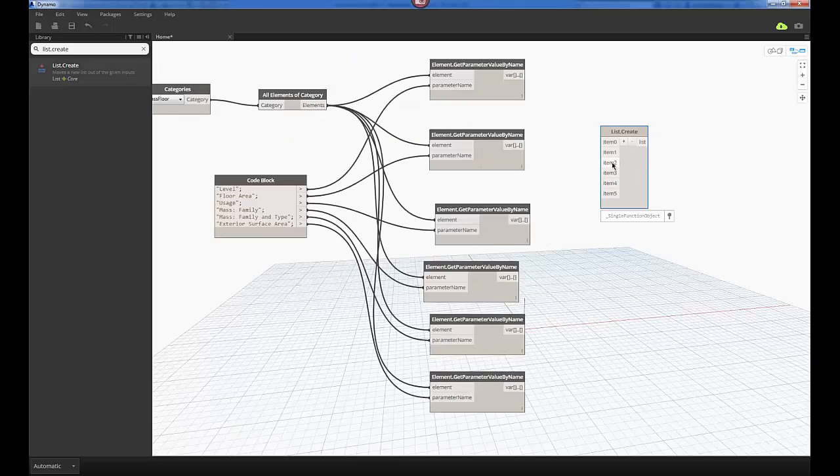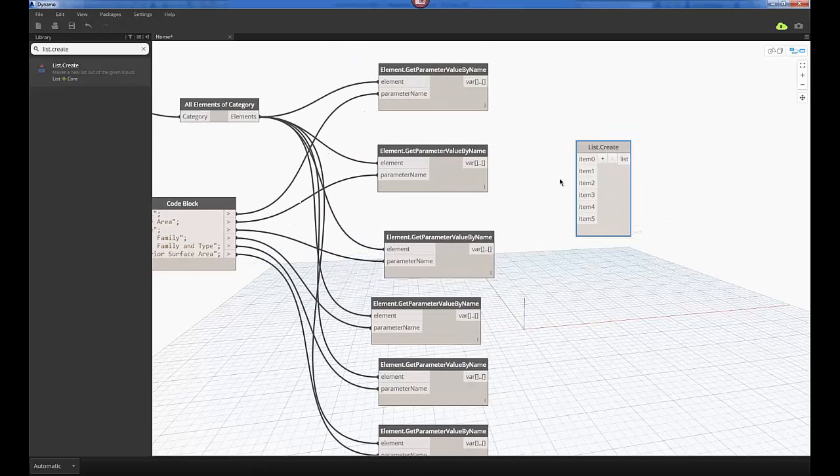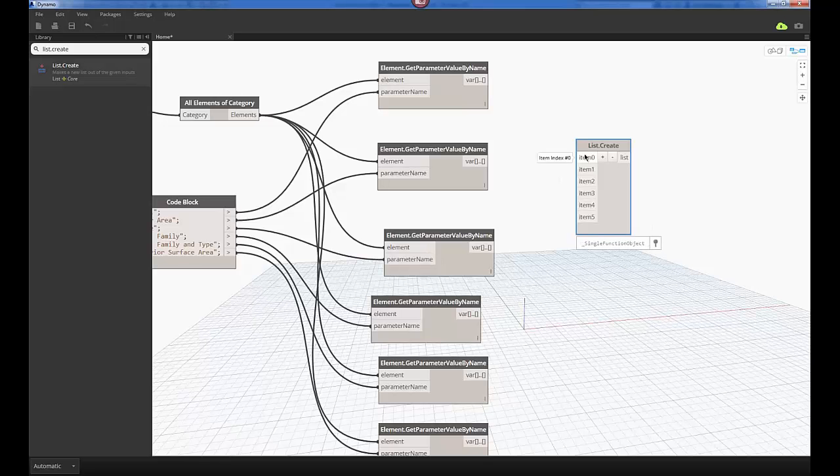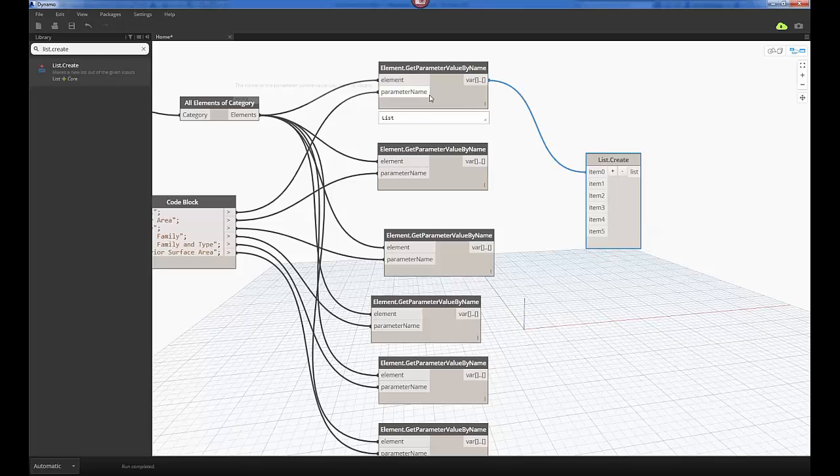One thing to note, this is true of Dynamo, and this is true of pretty much every programming language. A lot of times if you have something like a list or an array, a collection of items, the first item is not known as item 1, it's always known as item 0. It's just one of those things for computer languages. So you'll see that the first item that I'm going to connect is item 0, 1, 2, 3, 4, 5. All right, so all I'm going to do is just plug in my lists from Get Parameter Value by Name into my list. And we're going to do some things with this list, but essentially this is what's going to go into Excel.